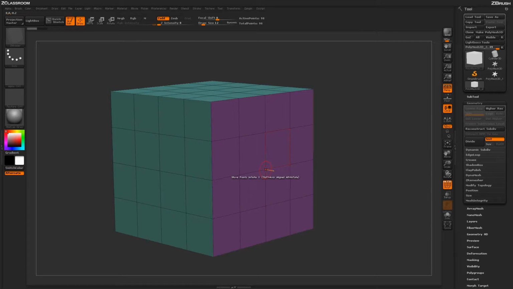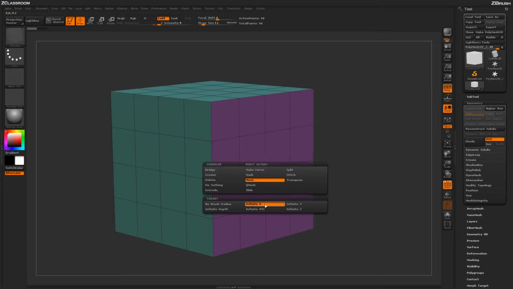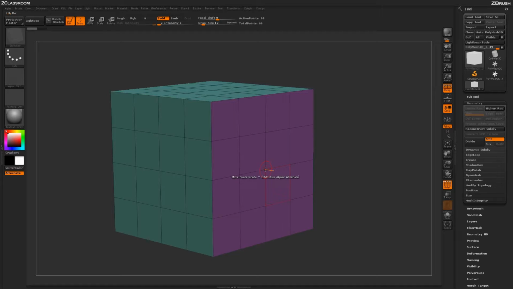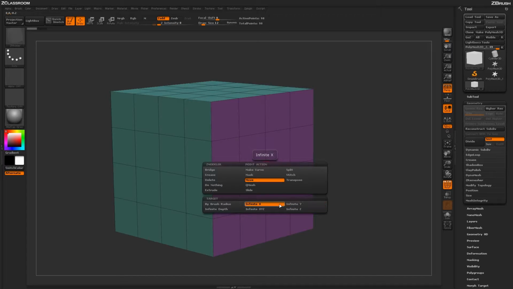So if I click on this point here and I have the infinite X selected as my target and simply click and drag, you will notice that all the points in the X axis are now being moved. If I undo that and now go back into the point action menu and now select infinite Y and come across that same point and click and drag, you'll notice it's now going to be moved in the actual Y axis. So using these different targets here, you can come through and move entire rows of polygons as long as they're all aligned in a certain axis.